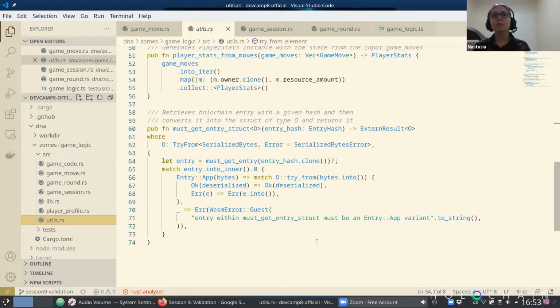Nastasia again. Okay, so this is the repository where we've already defined the rest of our business logic, except for validation. The first thing I want to show you is a helper function, which doesn't actually implement any business logic, but we would be using it in some of the validation rules.